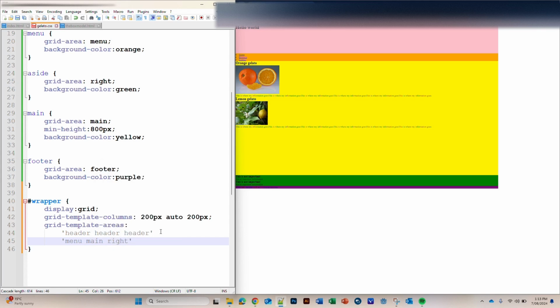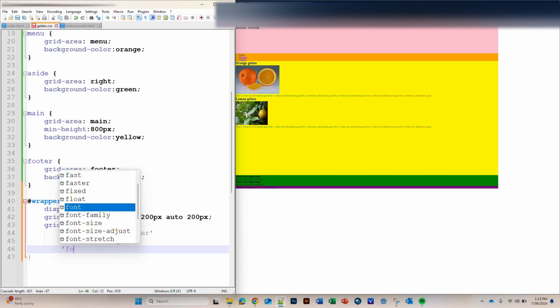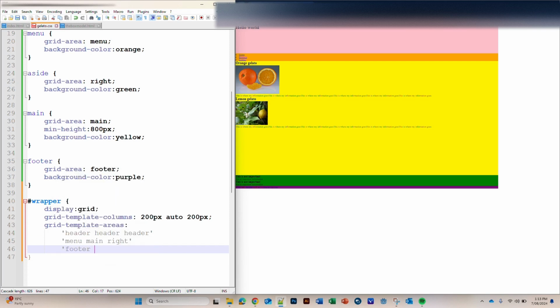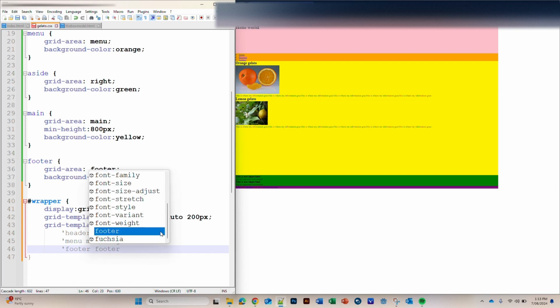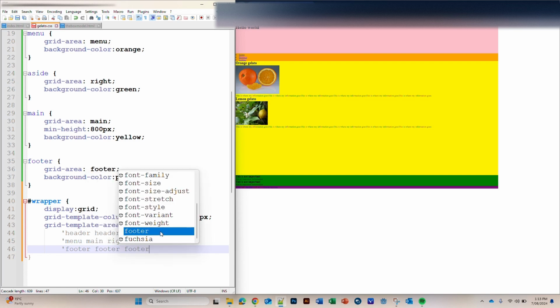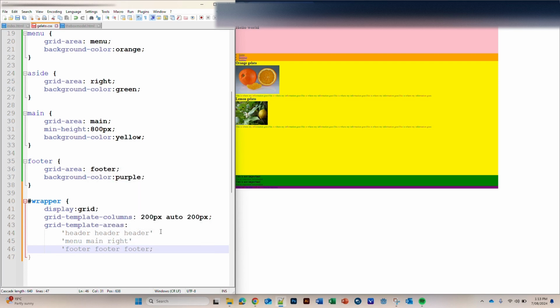Okay. And then we have here footer, footer, footer. And then we close it off. All right. Whoops. Need to have the closing quotation mark there. All right. Let's give this a go now. I'm going to press Control S and let's see this work.